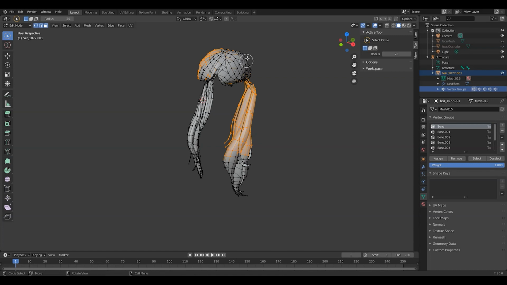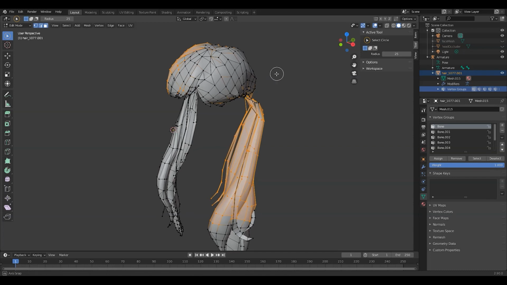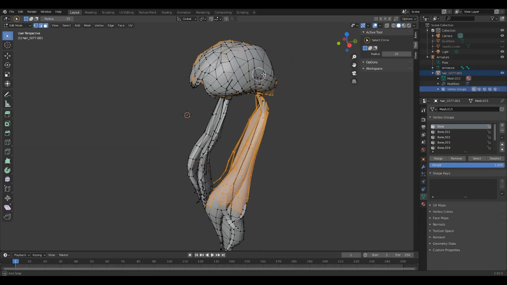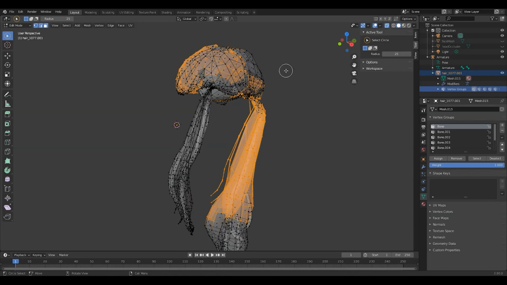As you can see here, I'm selecting on this side, but the other side is not affected. So I'm gonna change the view to X-ray mode, and then it gives me transparency to the model. And then all the actions that I make are being affected throughout the entire model on this area.